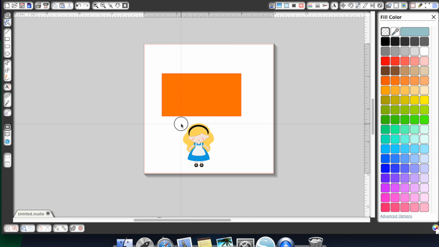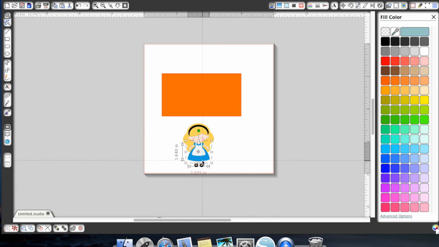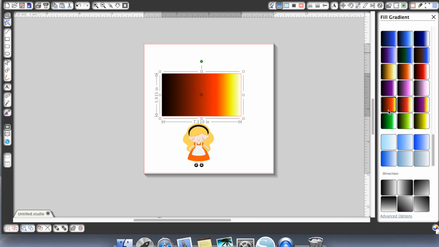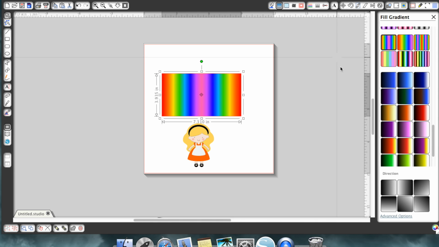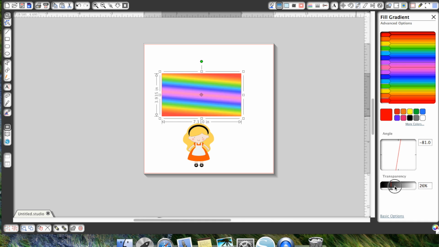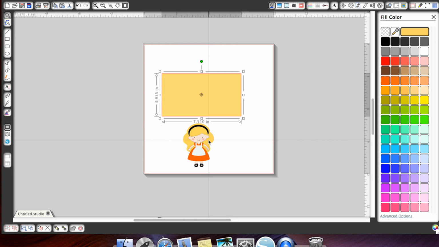So if I didn't like the color of dress Alice has, I don't want it to be blue, I can change it to orange if I want to. The other thing they have is gradient coloring, where I can actually have different colors like this, and I can change the angle the color goes, and I can change how transparent it is. One of the cool features on the color is they have an eyedropper, so I can actually match a color. So if I want this to match the color of her hair, I can do that.